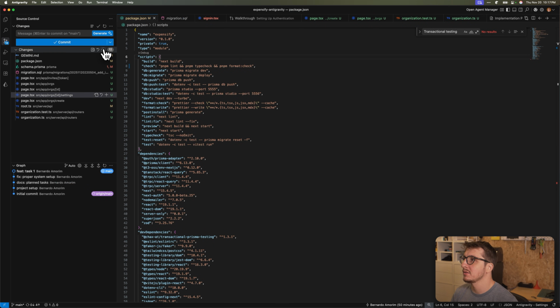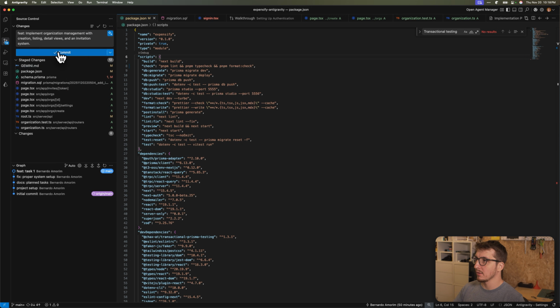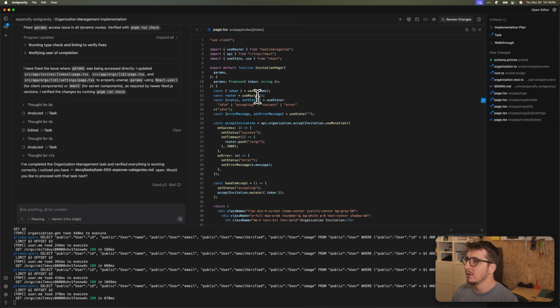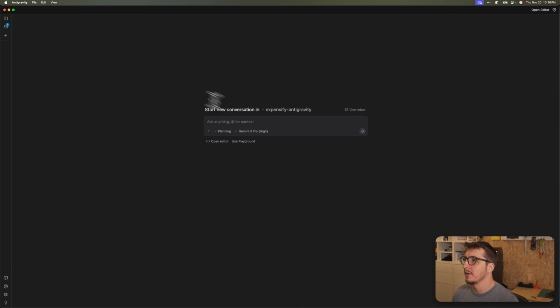Let's come here. Let's stage everything. Generate a commit message. Just gonna go with whatever it generates. Okay, perfect. So now I want to come here and do something. We now have a good base for orgs, but our UI is still too bad.